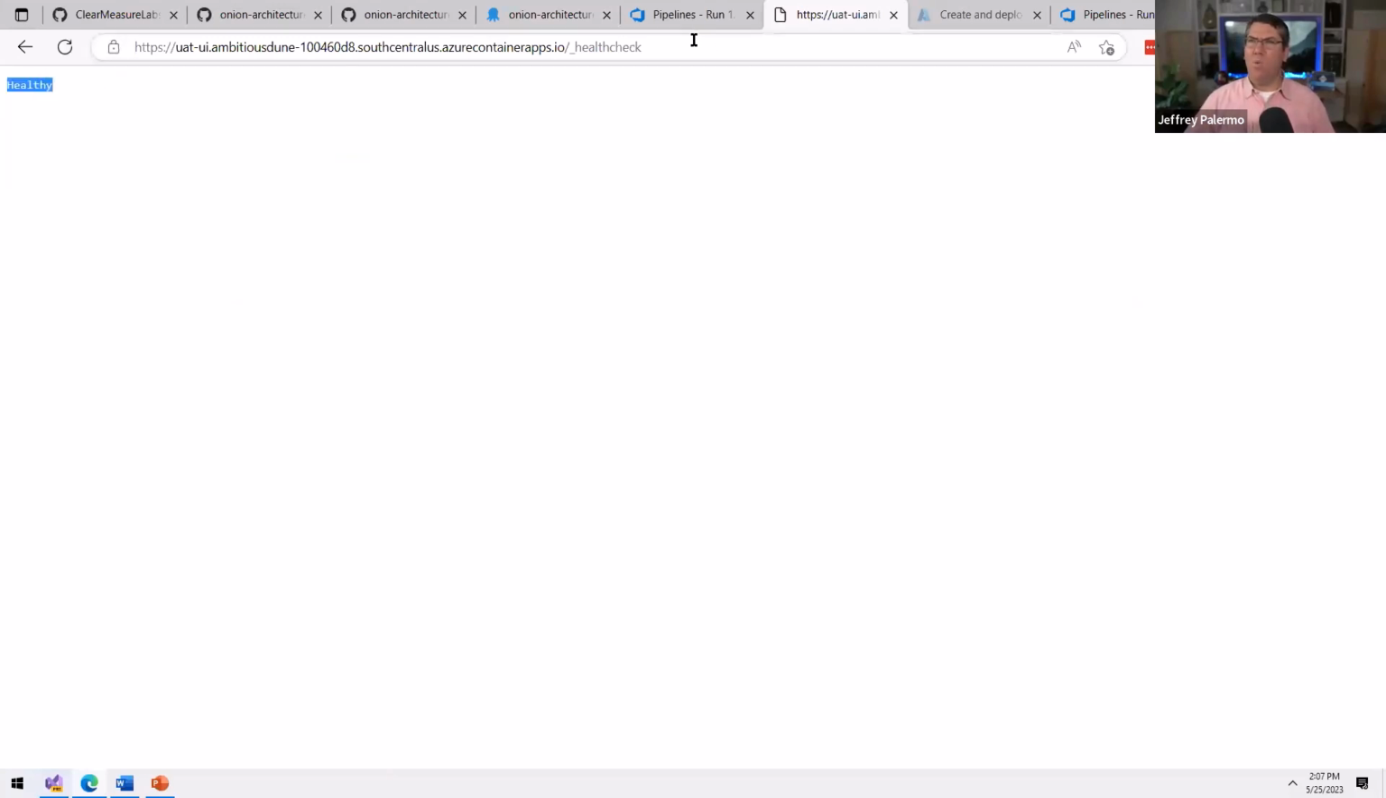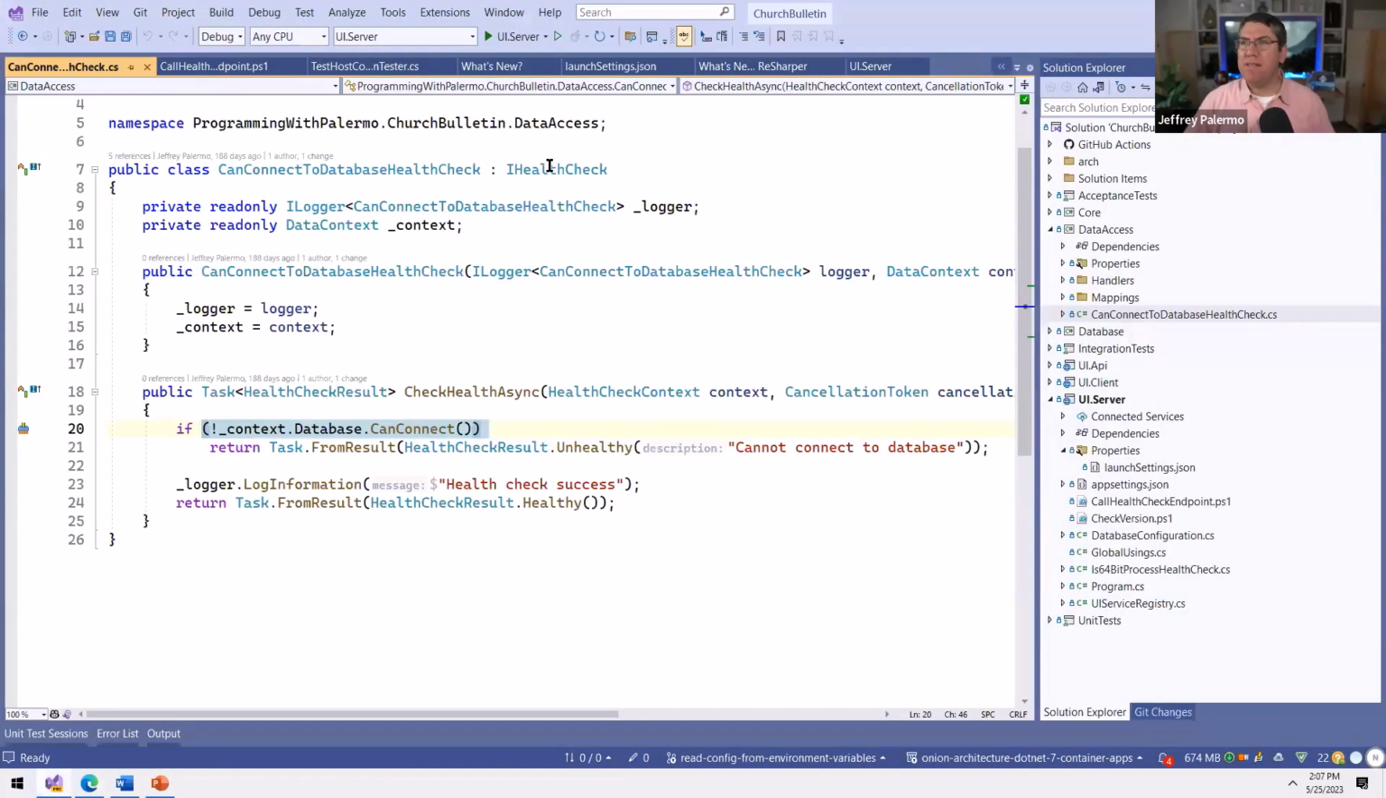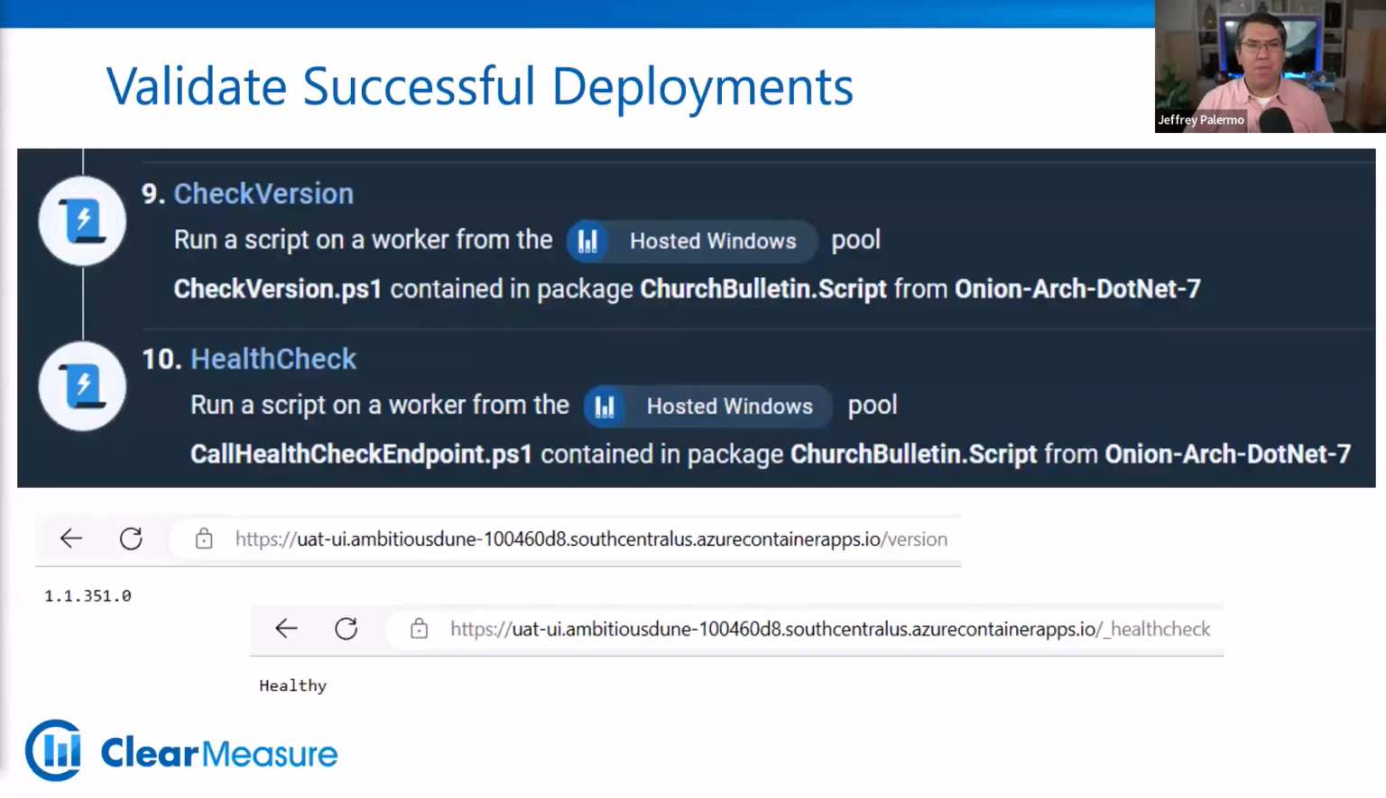Now, why did it return back healthy versus unhealthy? Well, it's because all of these health check classes return back healthy. And in this case, we actually did make a round trip to the database in this particular environment to make sure that after deployment, the application starts up. And not only is the web server up, but every one of its dependencies are actually online and reachable, and the application's actually ready to go. That's what it means, okay?